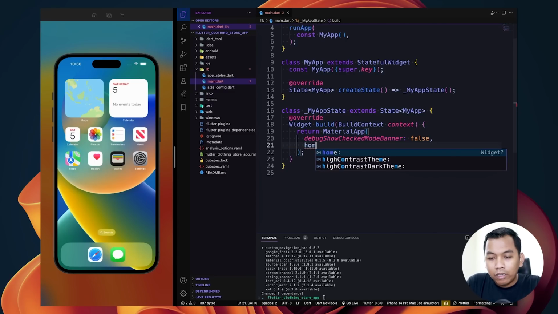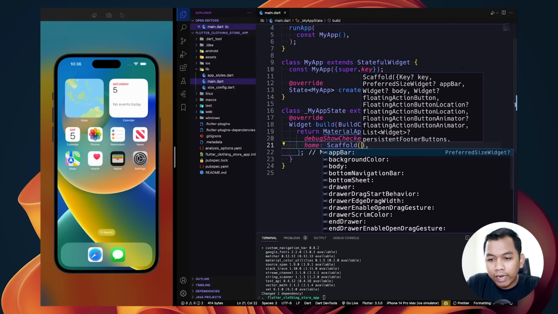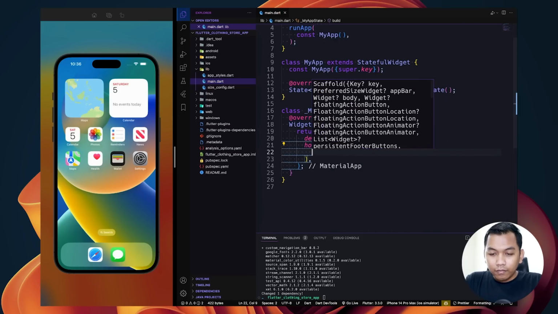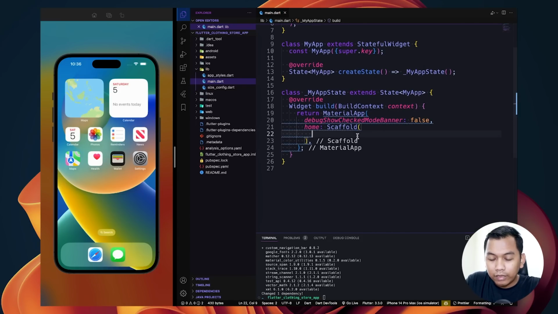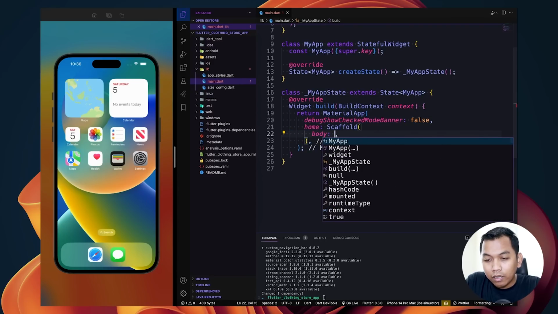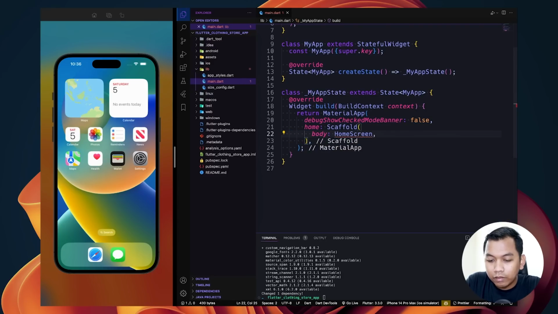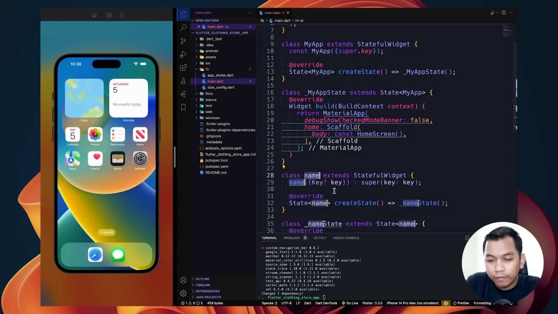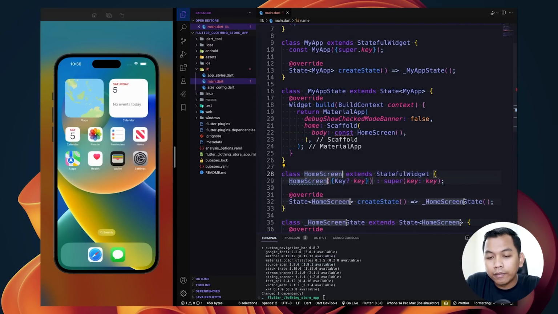Okay, and for the home, we can use a scaffold widget because scaffold has an app bar, bottom navigation bar, floating action button, and so on. Okay, so this is for MyApp. And the next is for body, we need to say HomeScreen. This HomeScreen doesn't yet exist, so we need to create another stateful widget here. Name it as HomeScreen.